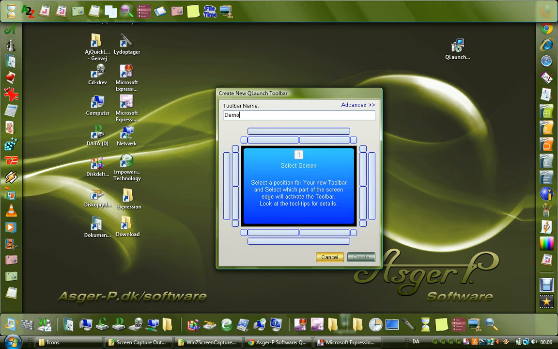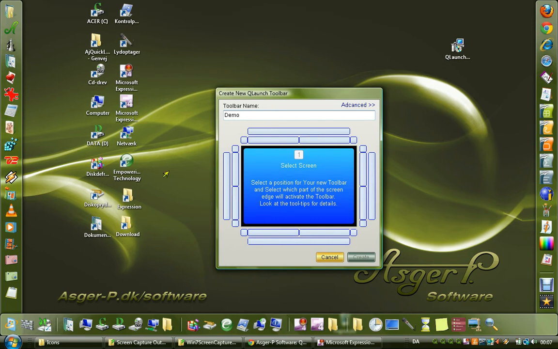As you can see, I have toolbars all the way around, but that's not a problem, because QLaunch can easily have two toolbars, even three toolbars at the same edge. So I will put an extra one over here at the left side. This toolbar here is already activated at the first half, so I will choose the second half for this toolbar. And this gives QLaunch enough information to create a new toolbar. You can see the green button is activated, so let's create it.